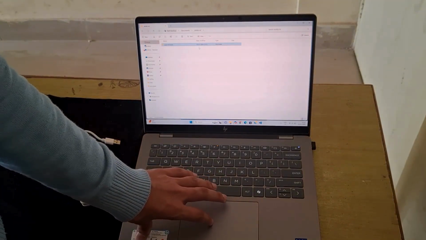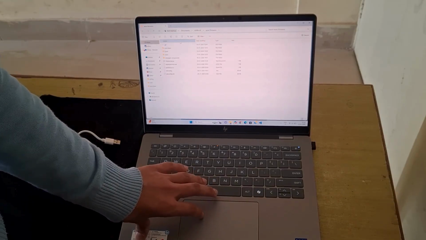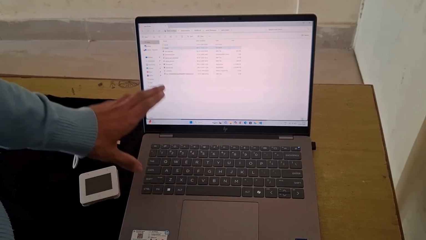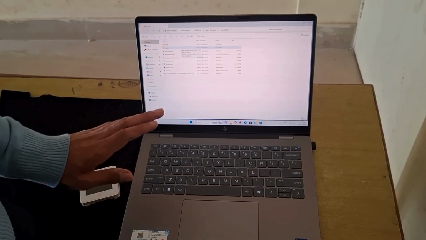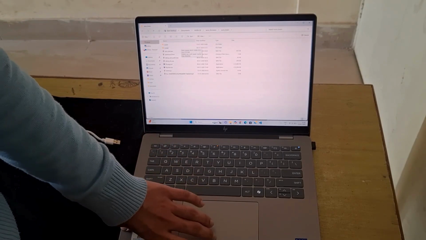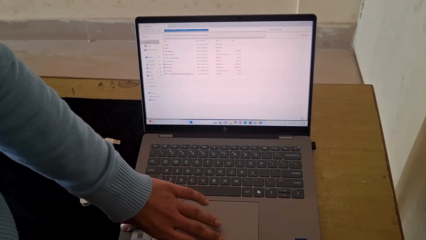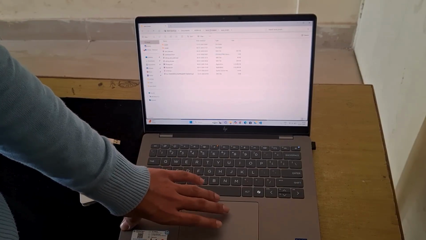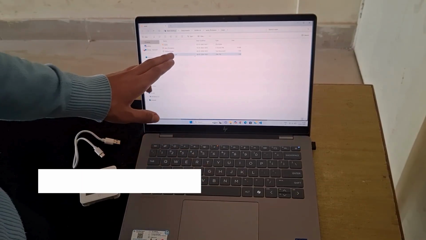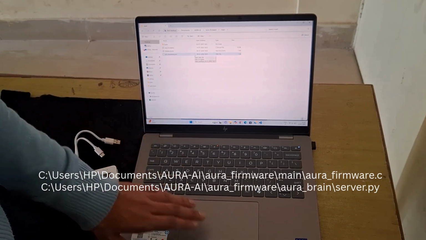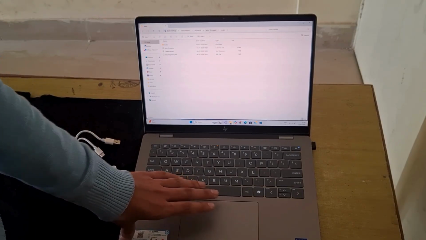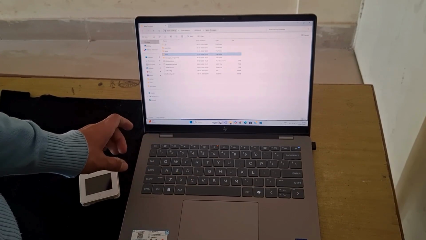So this is my Aura file. Here, as this is Aura firmware, which is the main folder. In Aura brain I have used all my assets, and you can see this server.py. So server.py, you can find it here. And after that, let's talk about the Aura firmware.c. It is stored in the main folder. Here you can see Aura firmware.c and also the CMakeLists.txt. So this is all about the code point of view.